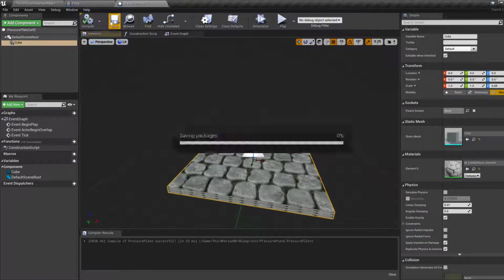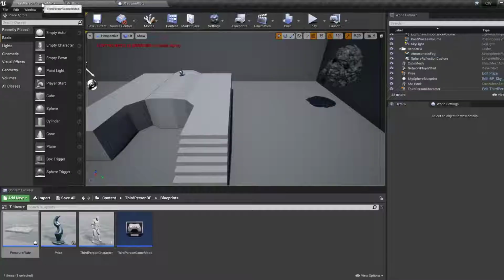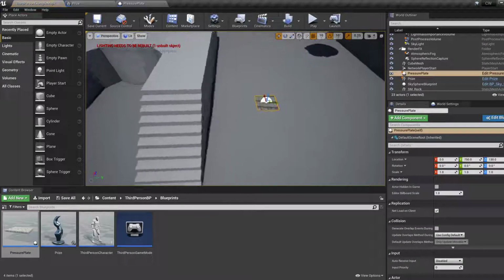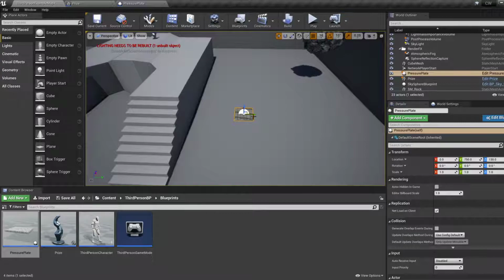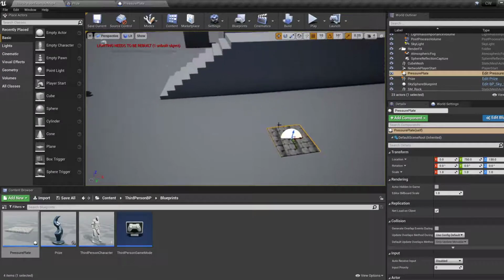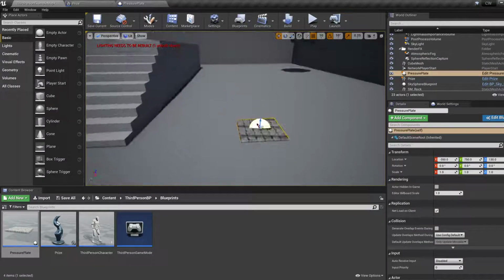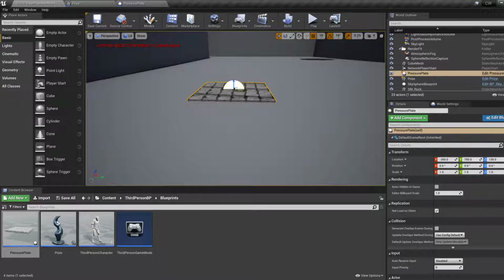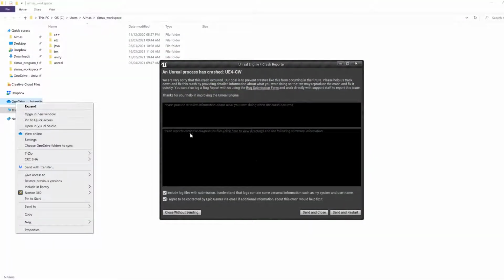Right, compile, save. Shall we bring this into the level? Yeah, that looks like a pressure plate. And then, oh, we can even potentially animate it. Like if we change, wait, what?